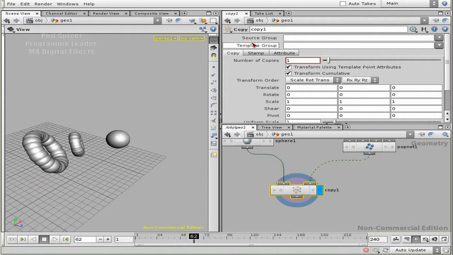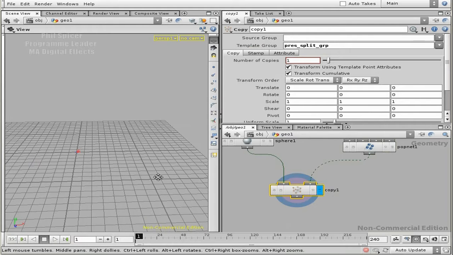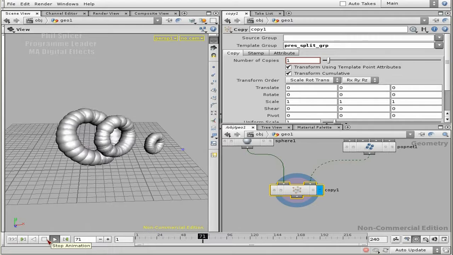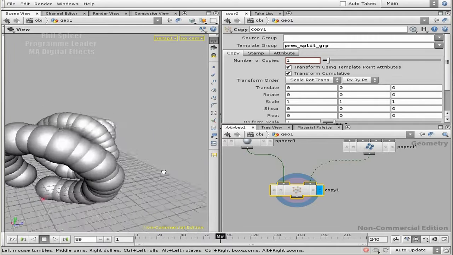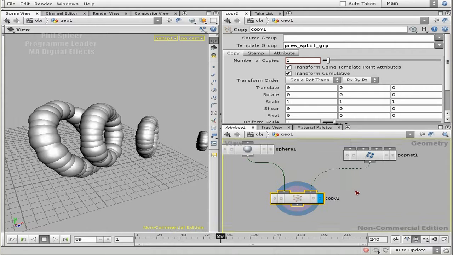First of all, the template group that I want to use is that preserve split group. If I put that preserve split group in there, you can already see the first particle does not inherit these attributes. So they're starting to rotate and they're doing their thing, and that's all fine. Some of them have a different lifespan, since we're scaling them differently, you can see how that is affecting it over there.